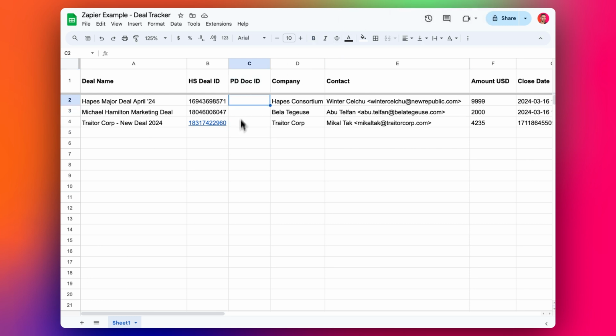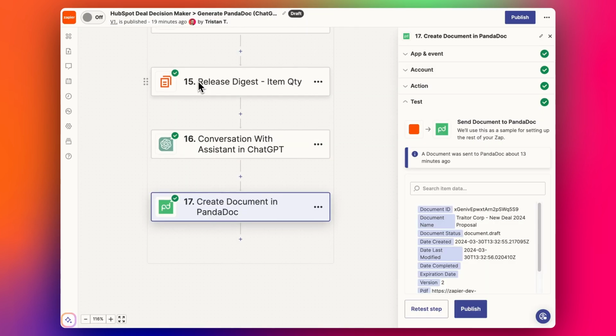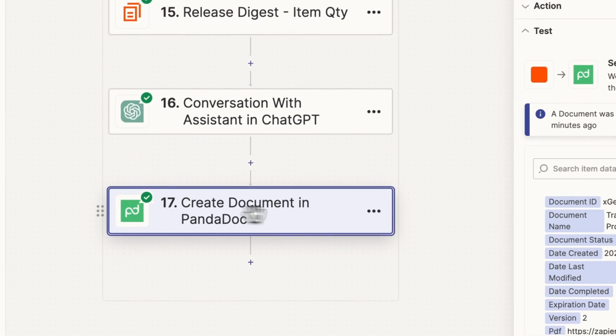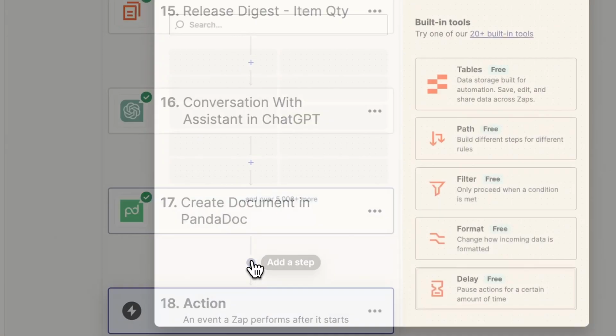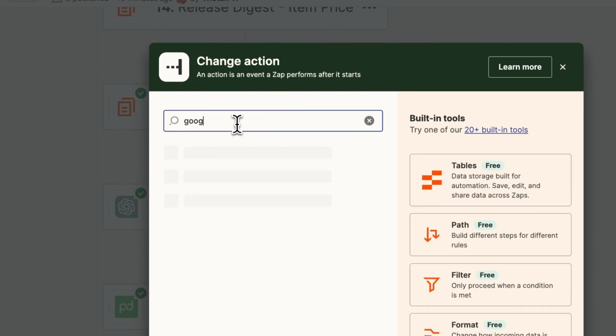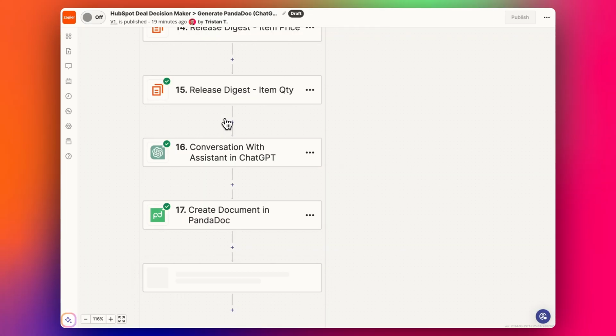In order to get this PandaDoc ID, we've got to add it in as our last step in the Zap here. This is the long Zap that we just did in the last video, and there's one last step we've got to add in. We're going to add in the Google Doc, Google Sheet, sorry, the Google Sheet. So we just type in Google Sheets.